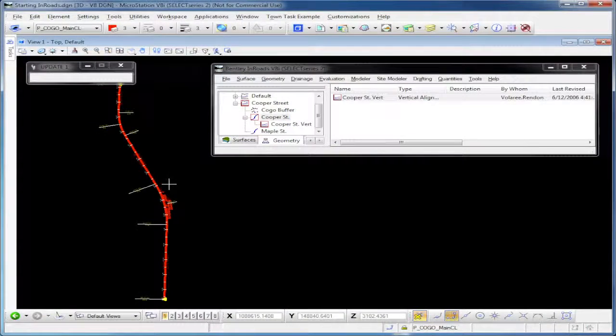Vertical alignments are subsets of horizontal alignments. So that is why we see in our workspace bar here that the Cooper Street horizontal alignment has underneath it a vertical alignment. So each vertical alignment is associated with a horizontal alignment, and there can be as many different alignments as you'd like. In order to view a vertical alignment, you first need to create a profile.